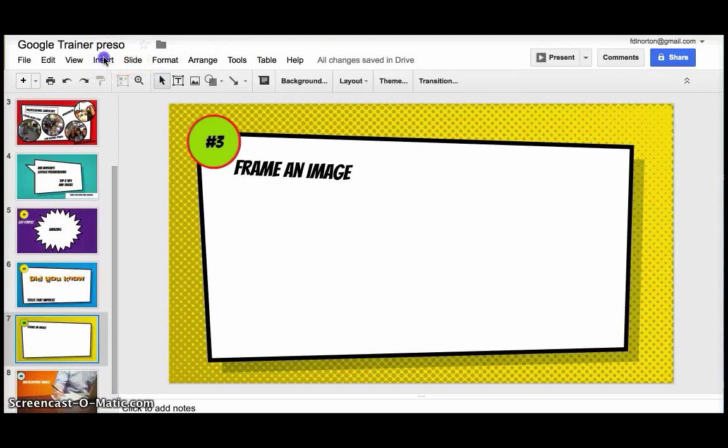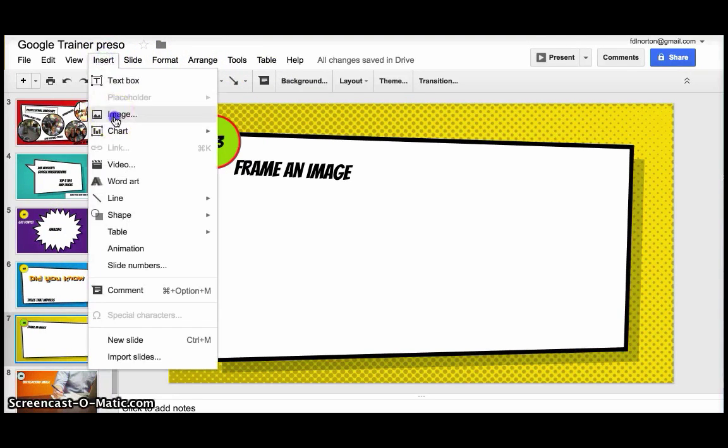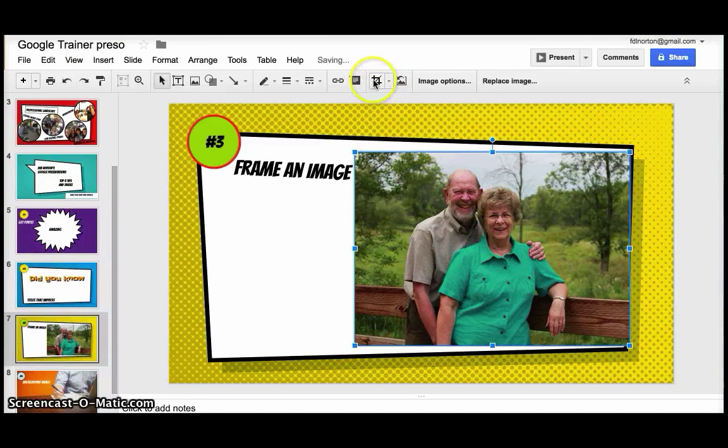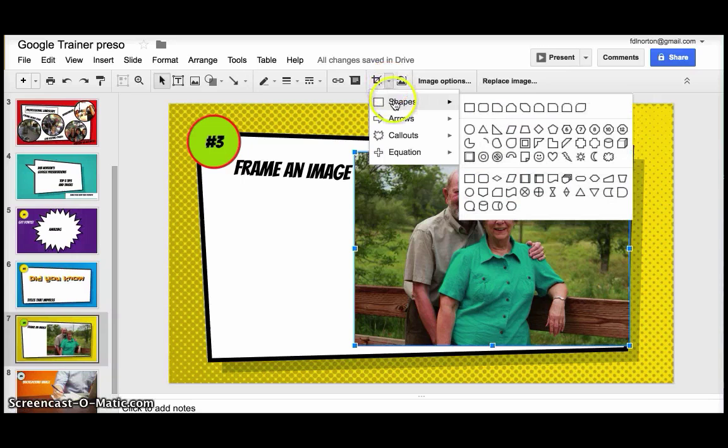Tip number 3 is to frame an image on your page. First of all, I'm just going to go to the Insert button. From there, I'm going to insert an image. Next, if I look right up here, there's a crop tool and a little arrow next to it called the masking of an image. From there, I can choose any of these shapes that I would like.